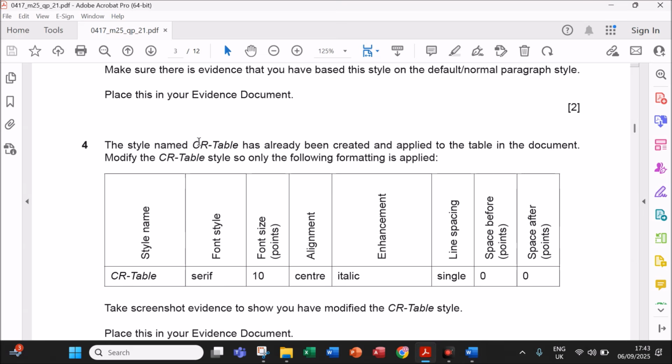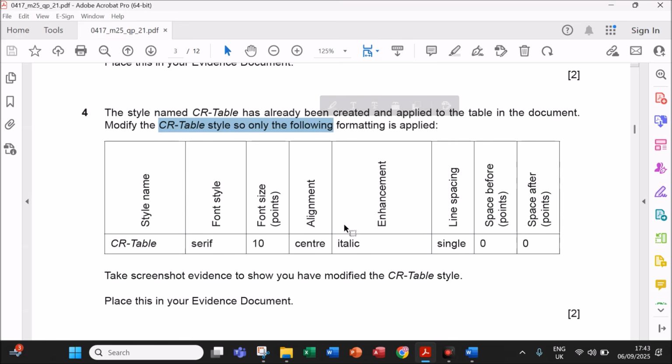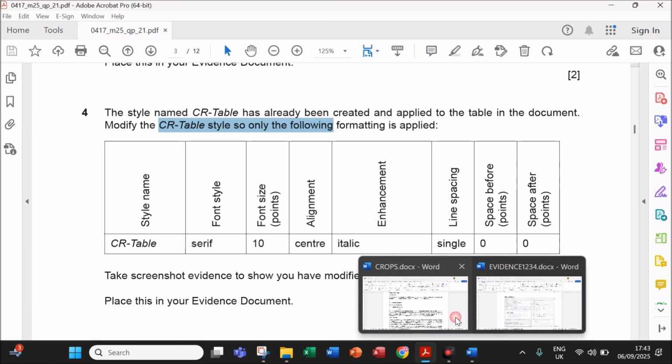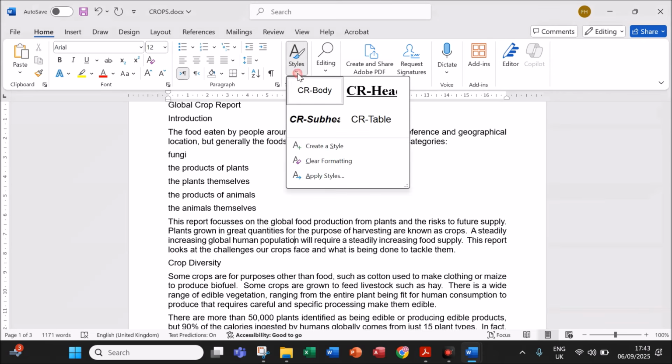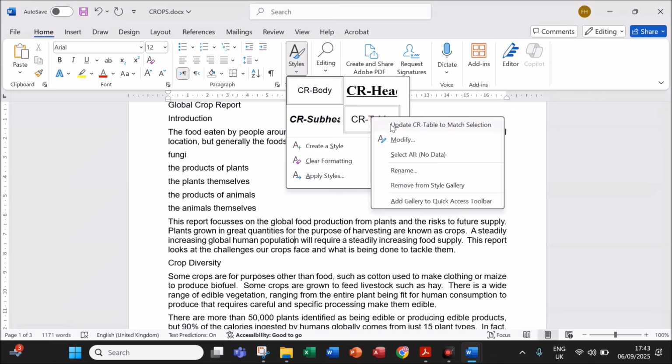The style named CR table has already been created and applied to the table. Modify the CR table style. So we need to modify the CR table style. You can see the style CR table here. So right click, modify.